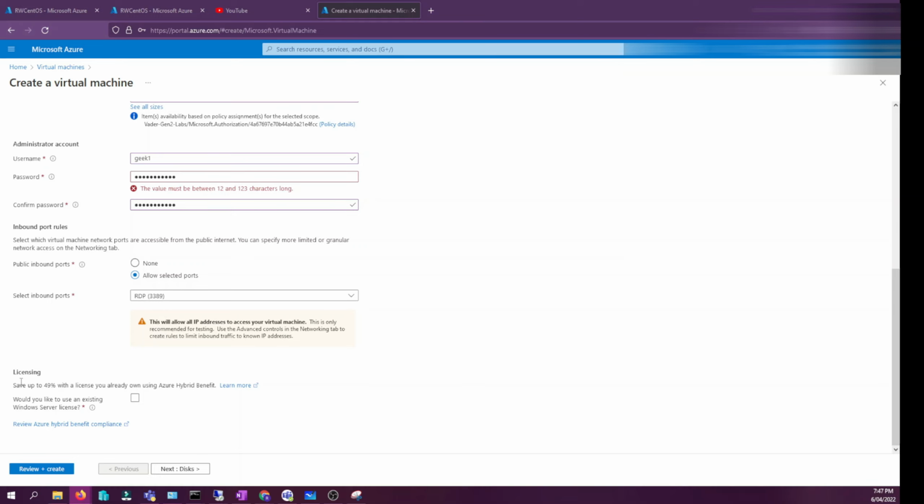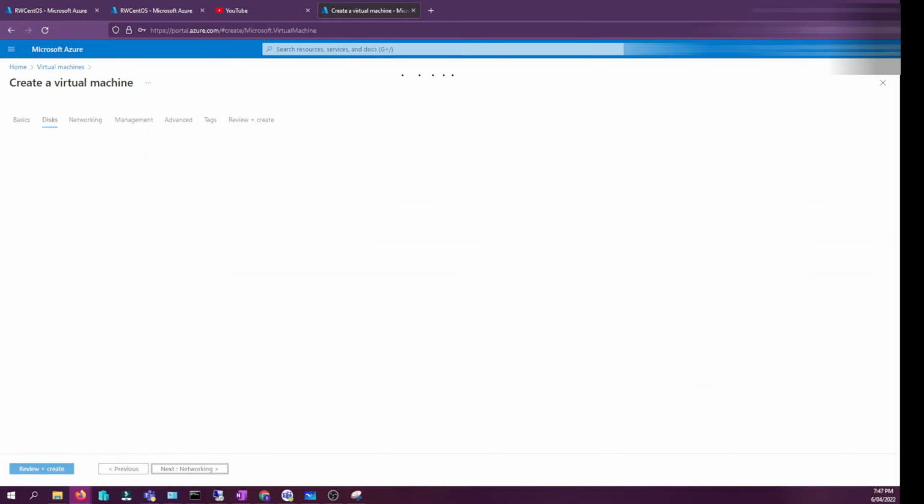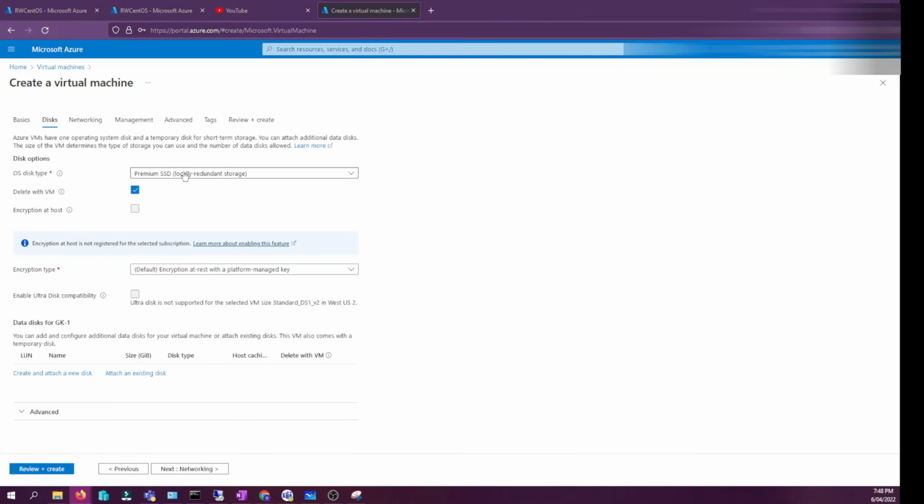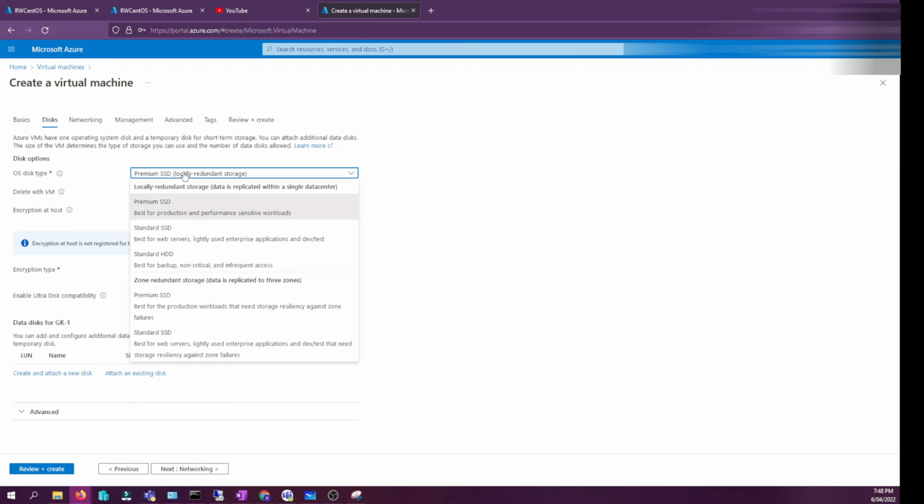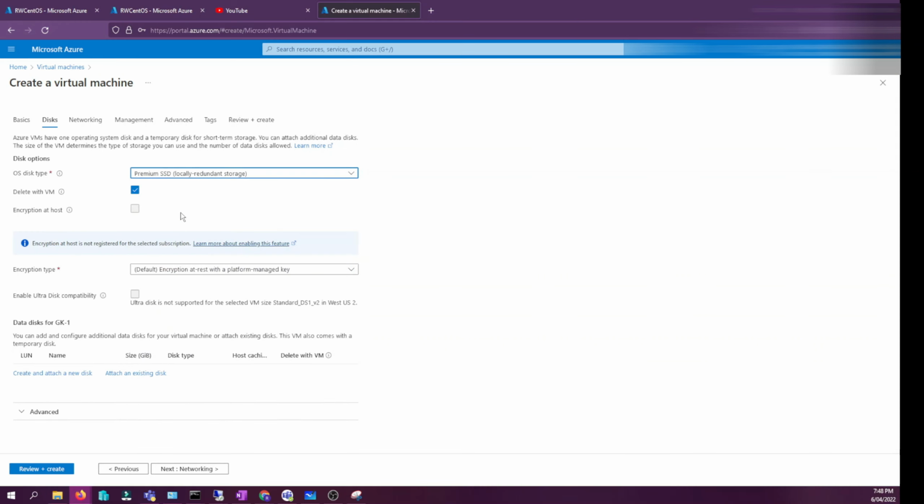And then I'll leave the licensing part with you, it's up to you what type of license you want to have. We'll go to the disks. So for the lab we don't need premium SSD, so I'll just go with standard hard disk. Or if you want, we can destroy this lab, so it doesn't matter actually. And then encryption type, just leave it as it is for now.